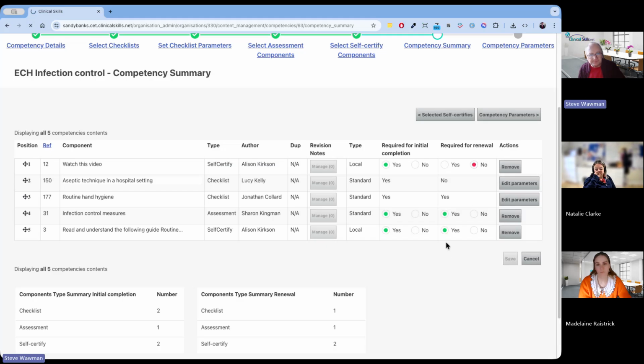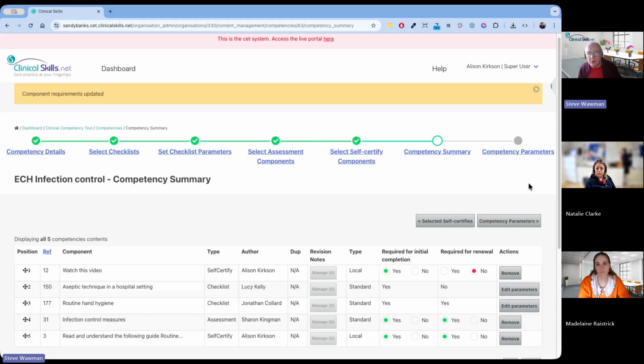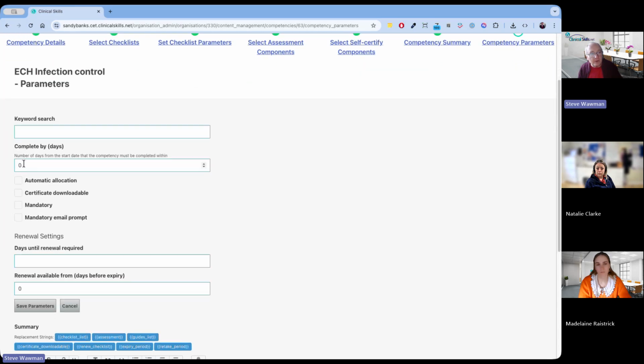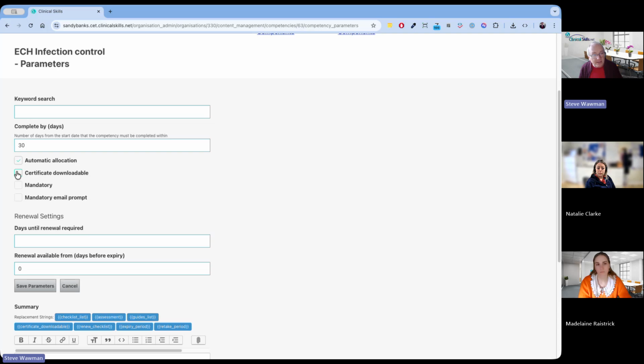So once you've done that, the final stage is to come to the competency parameters. So that's where you set things like how long they've got to complete the competency. So you can say that once they started, it's got to be completed, say, in 30 days. You can make it so it automatically allocates to everyone in your organization. So that means it's available for them to take. You can give them a certificate to download.